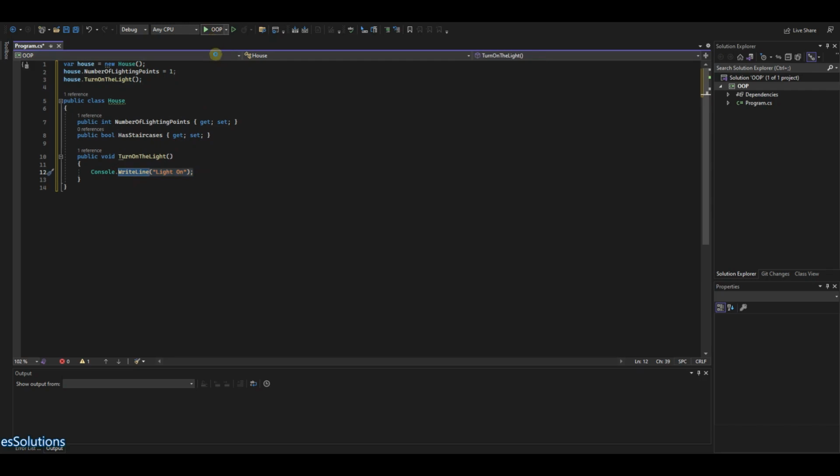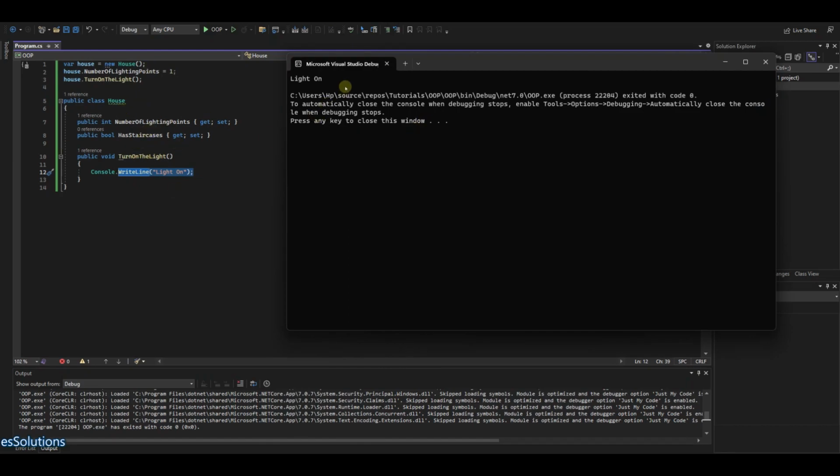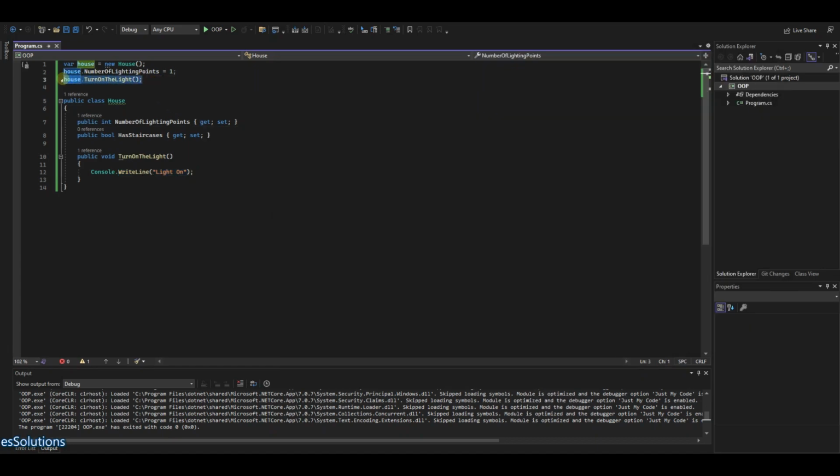So if we run this console application now, we see here that it shows light on. Although where we called it we didn't know how the light is turned on, internally the house knows. That is, the object that comes out of this class knows how it turns on the light. It just does the console log. But here we didn't need to do that. We didn't even know what it entails, and it was encapsulated. We didn't need to be bothered about how a light will be turned on at this point. This is basically encapsulation in C#.